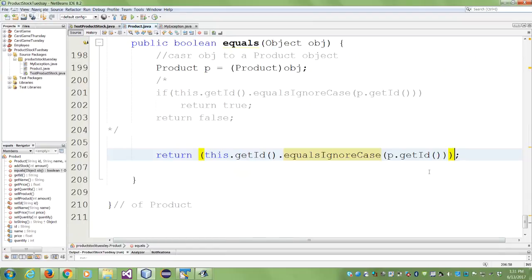It will compare. And equals ignore case is a method that returns a true or a false. It already returns a Boolean value. So automatically, if it is a true, return true. If it is a false, return false. So you don't have to write your if statement. Compact code, that's it. Nothing else. It's just compact. Right? So that's your equals.